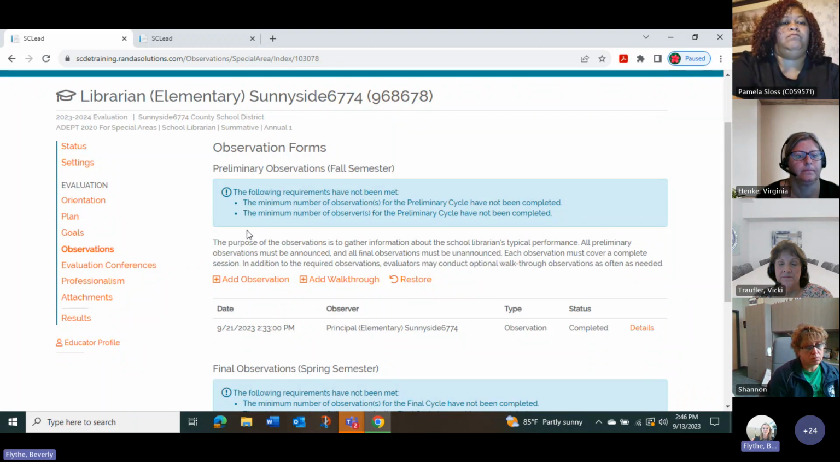Now, also notice that it says the number of observers for the preliminary cycle have not been completed. That means that I can't be the only one that goes in to do an observation. Somebody else has to go in and observe. And it has to be a content expert.